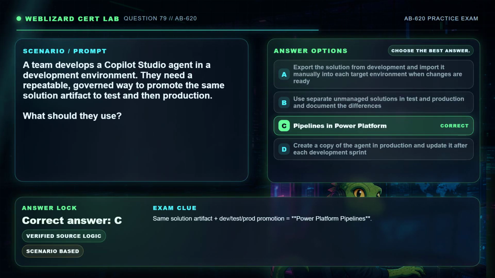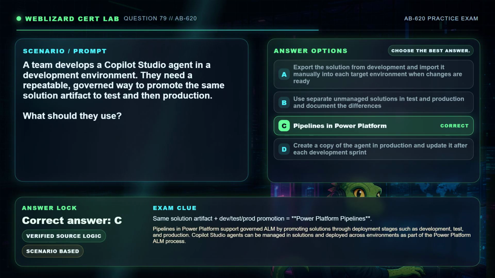Correct answer: C. Pipelines in Power Platform. Pipelines in Power Platform support governed ALM by promoting solutions through deployment stages, such as development, test, and production. Copilot Studio agents can be managed in solutions and deployed across environments as part of the Power Platform ALM process. Exam clue: same solution artifact plus dev, test, prod promotion means Power Platform pipelines.